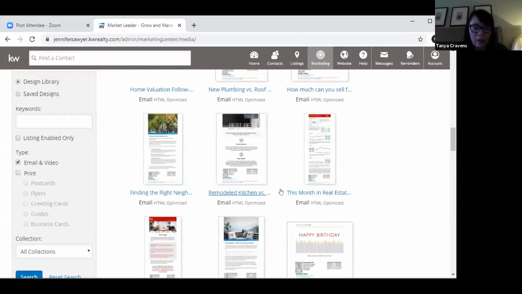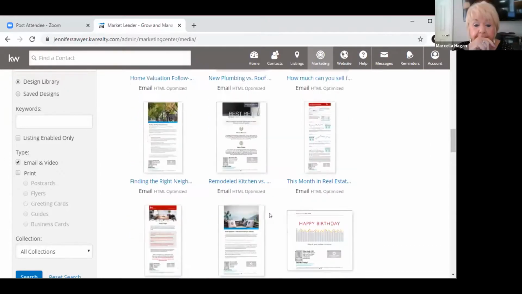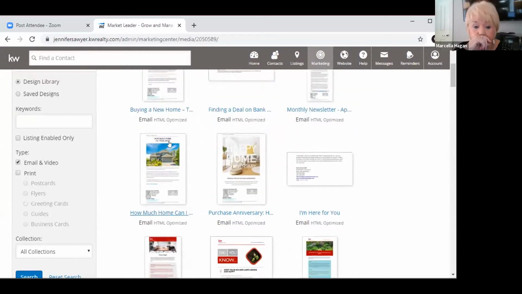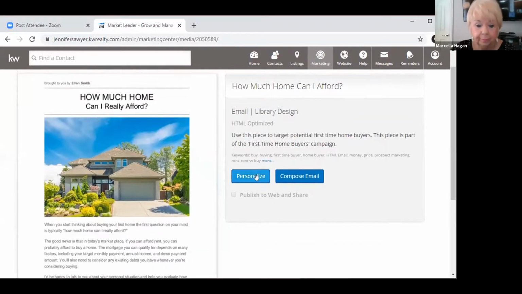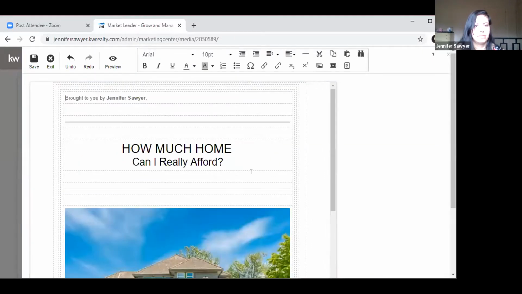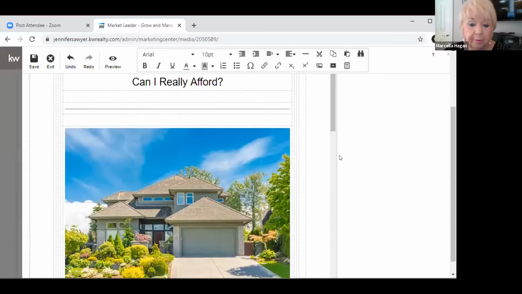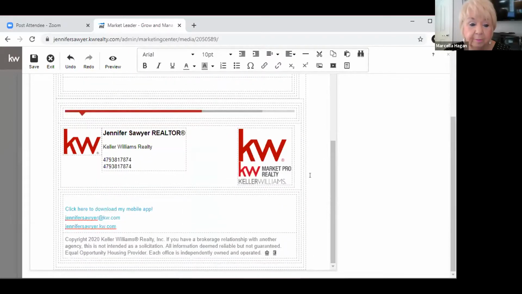Okay. So all these designs are just pre-made, correct? Okay, go on and just pick one. We don't care what you pick. Okay, now what are you going to do to make it yours? Personalized. And then go down to the bottom. You can do all that other stuff later. Go down to the bottom.